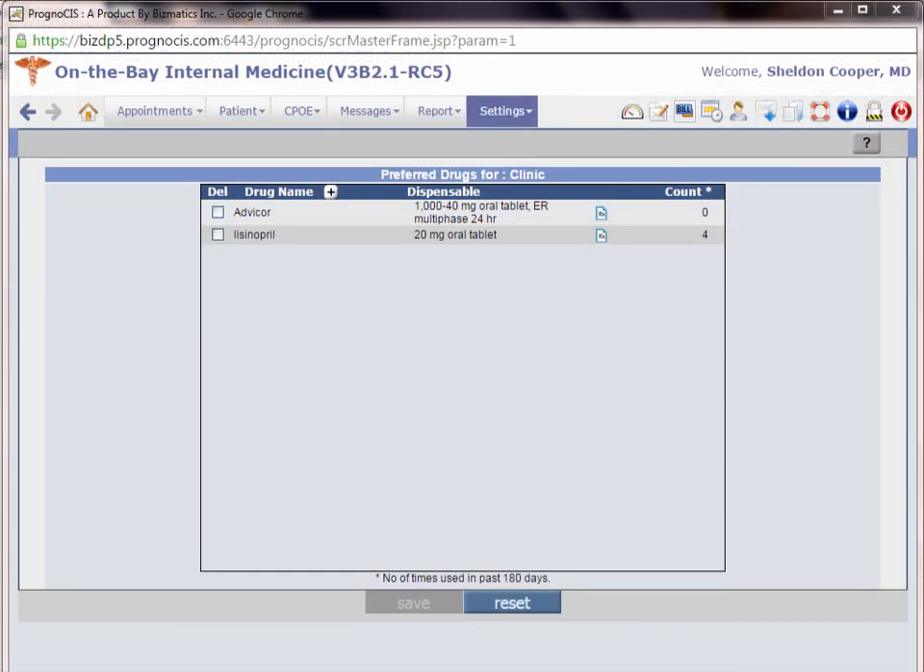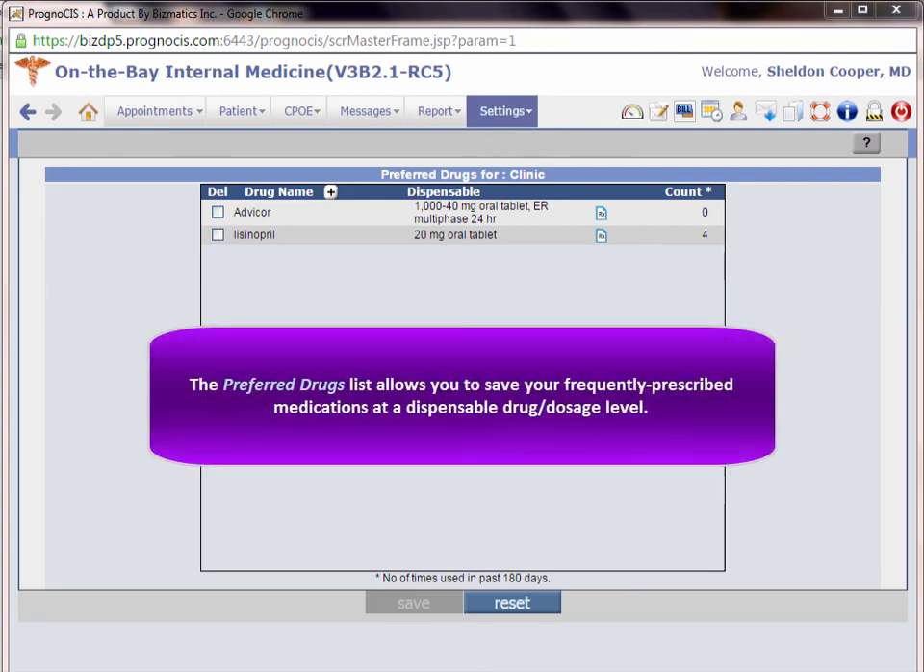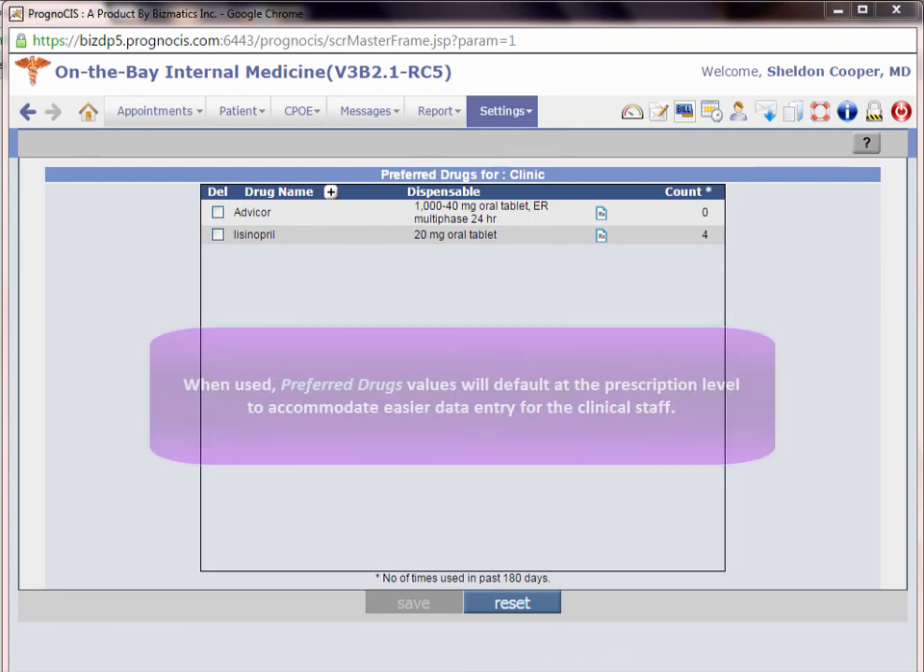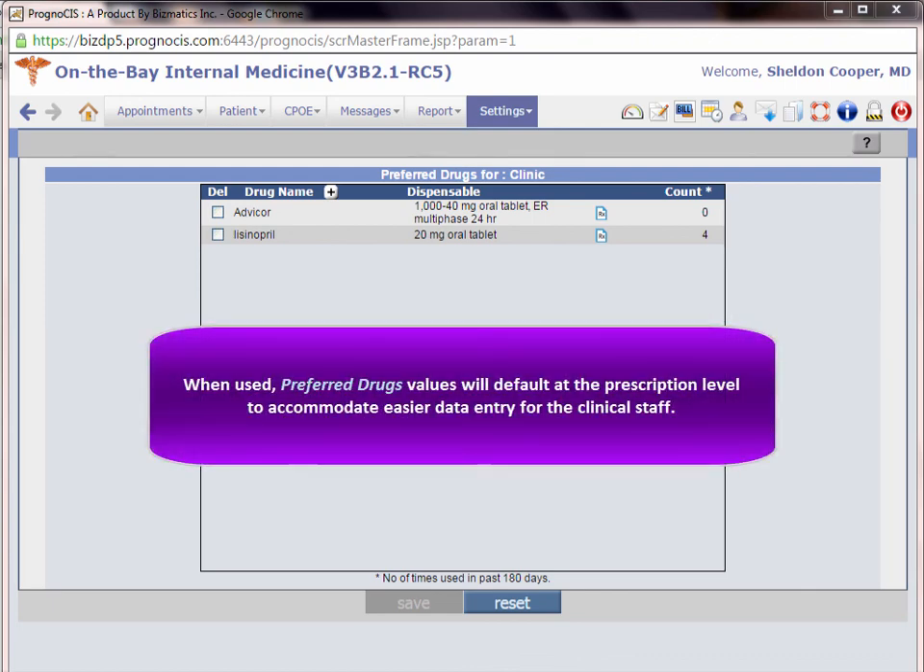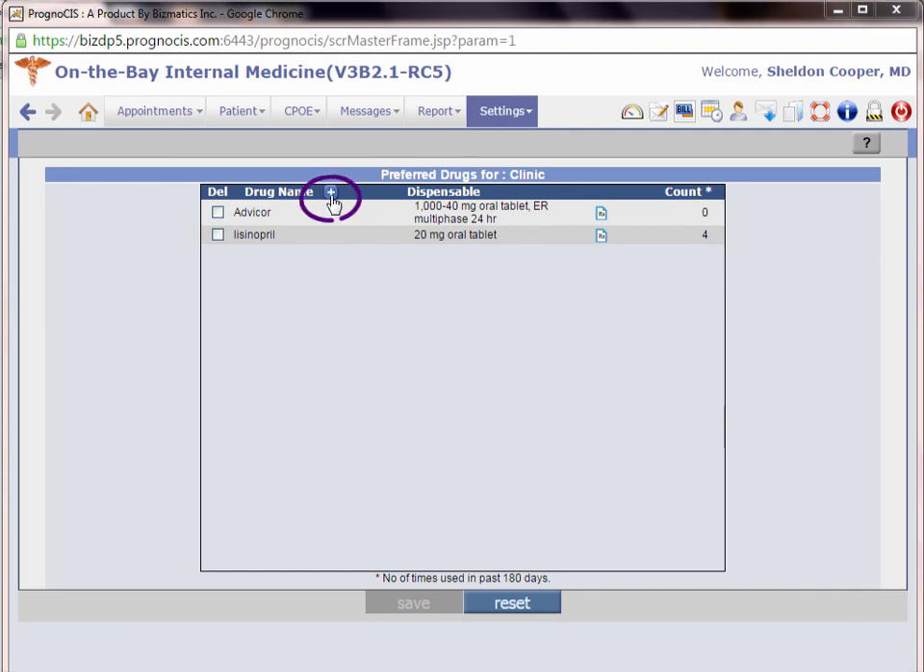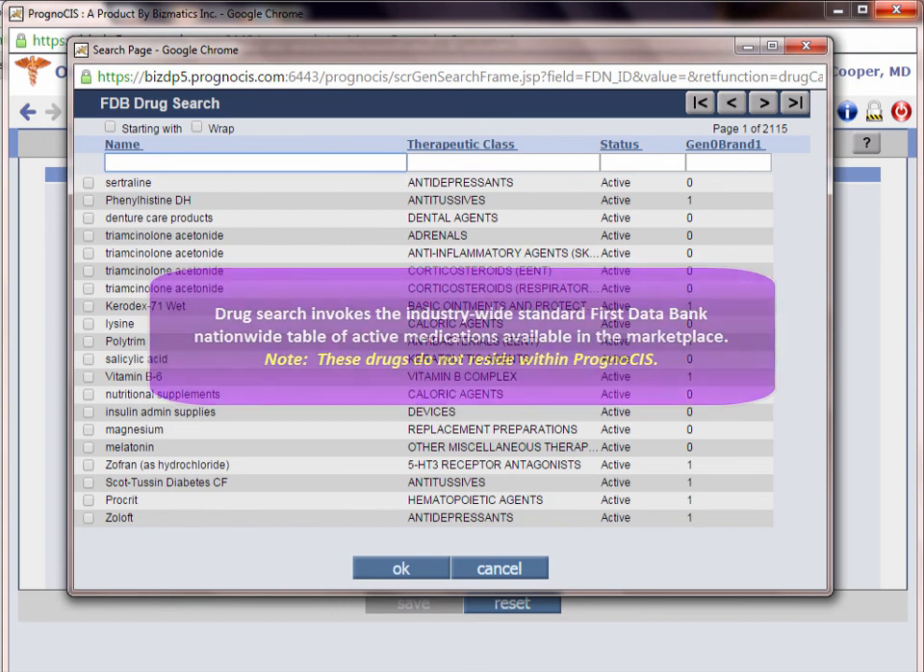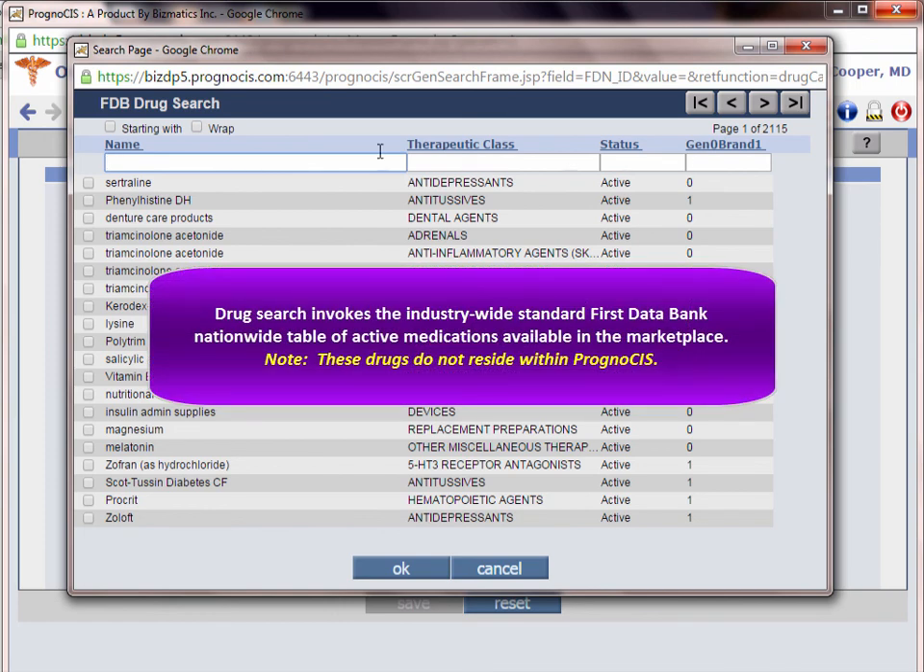In addition to letting the clinic or physician define a preferred list of frequently prescribed medications, this feature goes one step further and lets you actually save the same drug in multiple dispensable values. This allows for easy data entry of prescriptions for every drug defined in this list. Click the plus sign, which invokes the FDB drug search, the industry standard drug database, which includes over 40,000 medications.